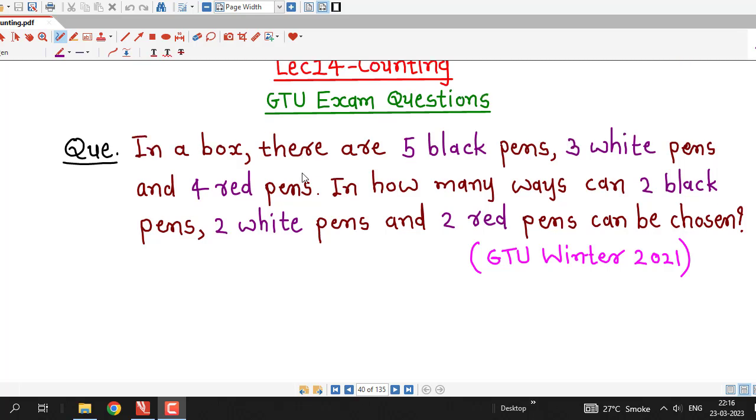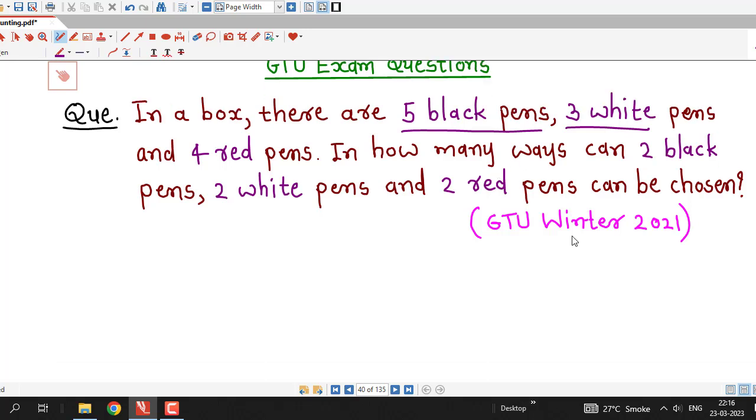In this lecture, we will discuss this question on the product rule for counting. This question was asked in the GTU Winter 2021 exam. The question is: in a box there are 5 black pens, 3 white pens and 4 red pens. In how many ways can 2 black pens, 2 white pens and 2 red pens be chosen or selected out of this total of 5, 3 and 4 pens?